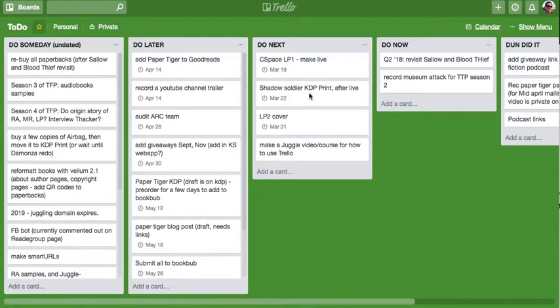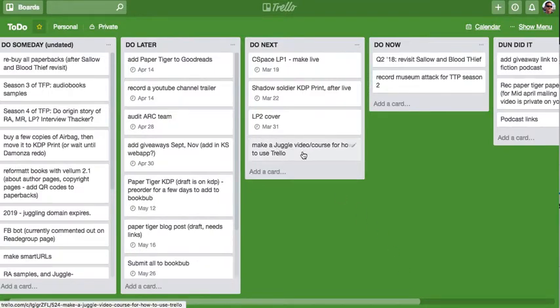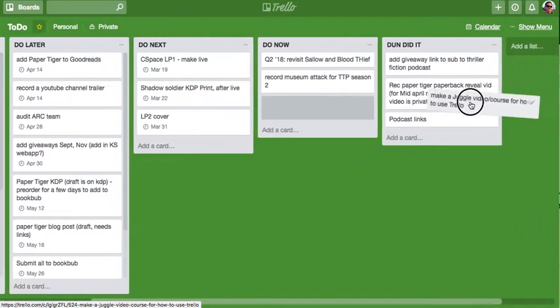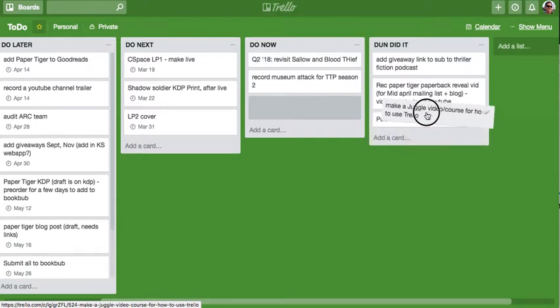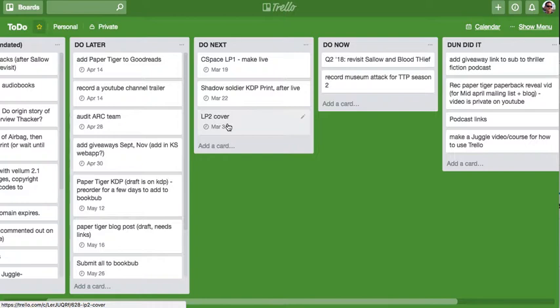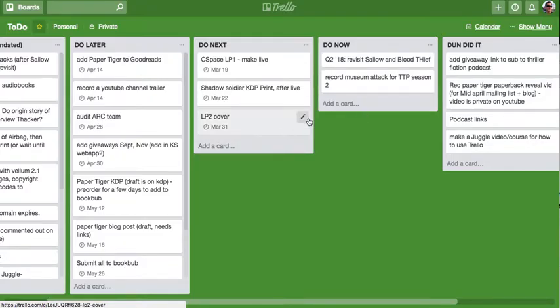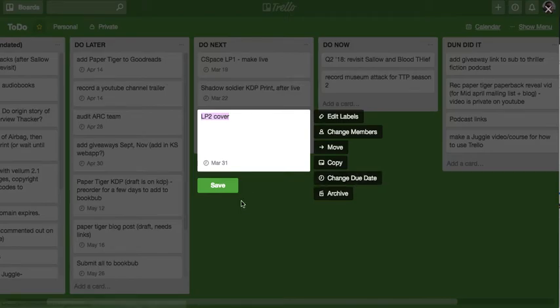This is my green board here, and it's divided into due someday, due later, due next, due now, and done did it. You can see some examples of the stuff that I have in here. Like I've got to make a juggle video for how to use Trello. I can go ahead and drag that one into done did it. Oh, it didn't work. Drag it into done did it. You see some of these things in due later, due next, and due now have specific dates assigned to them. You can click on something and assign a specific date to it if you want. You can change the due date right there.